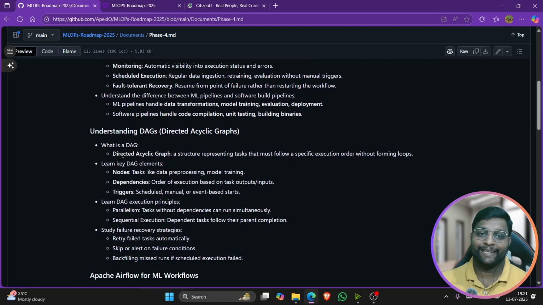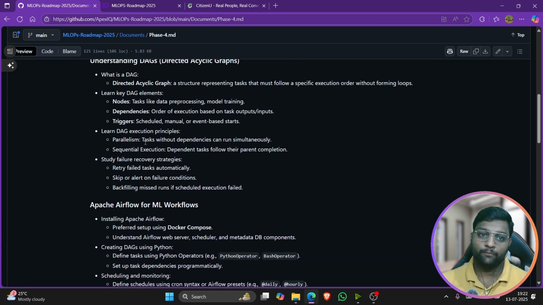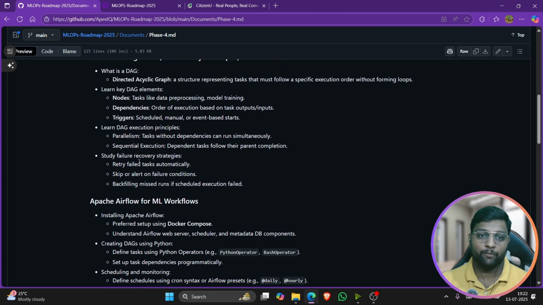So what is a directed acyclic graph? A structure representing tasks that follow a specific execution order without forming loops. So without loops, this will form a structured execution order. The key DAG elements are nodes, dependencies, triggers. In DAG execution pipelines, you have parallelism and sequential execution, so you can learn about them.